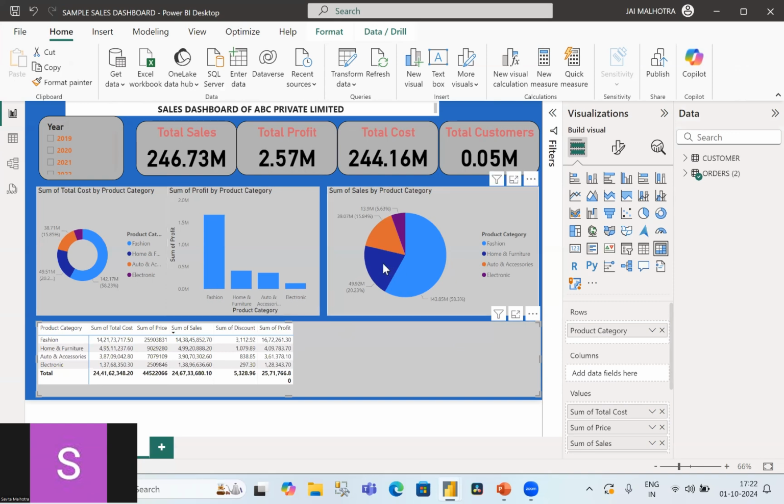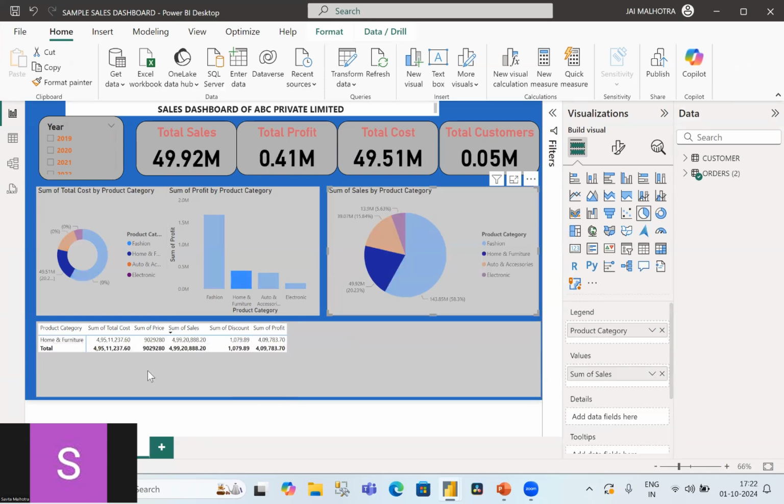Suppose I click on this, for example, the home and furniture category, and I want to see the sum of sales and the total profit earned for this product category. Right now it is giving you the sum of profit for all the categories. But I just want to click on home and furniture. This time it is reflecting that the sum of profit is this much, and the KPIs have also changed.